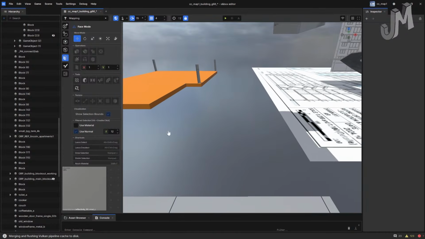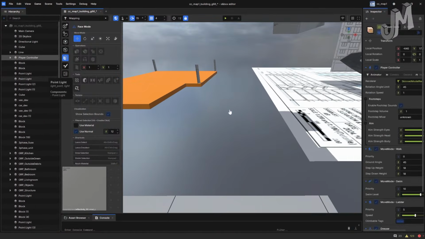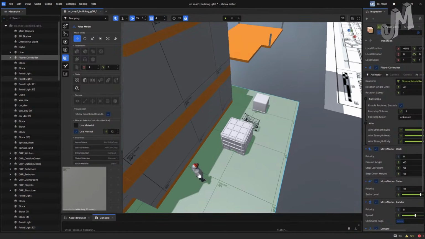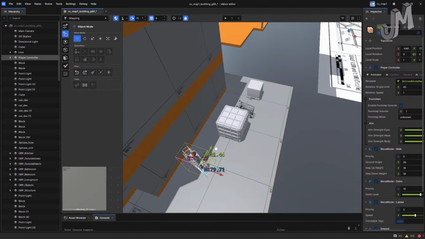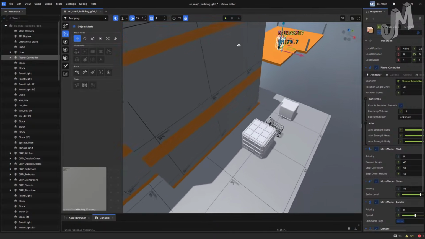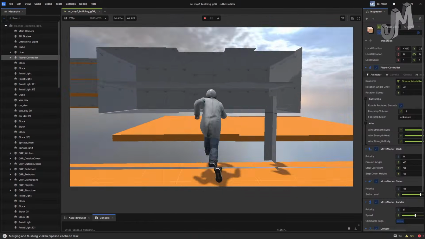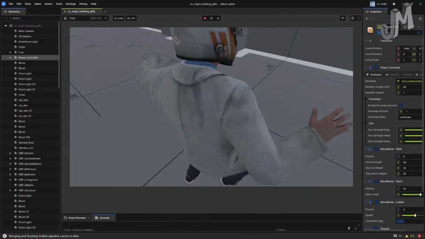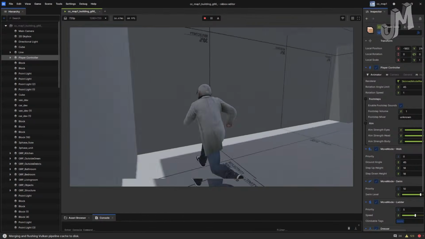Let's just move our player controller. Object. Save. Play. Into the normals. Boom. Okay, we'll figure out how to do the windows and whatnot.